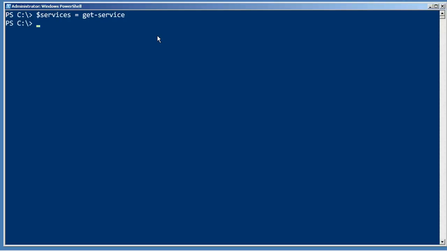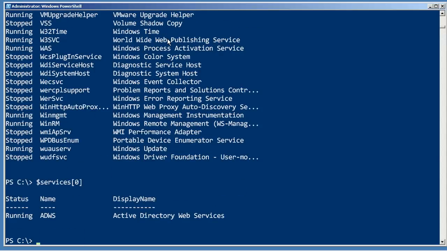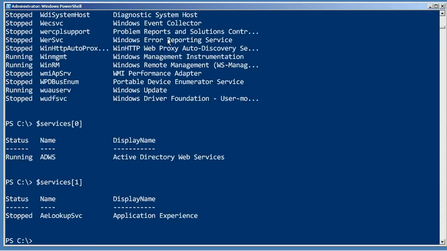Once all those objects are in there, I can take a look at the contents, and they'll be displayed exactly as if I had run the cmdlet. Of course, these aren't being updated in real time. If I were to stop or start some services now, those changes wouldn't be reflected in the objects that are already in services. By using square brackets and an index, I can access the first item or the second item.